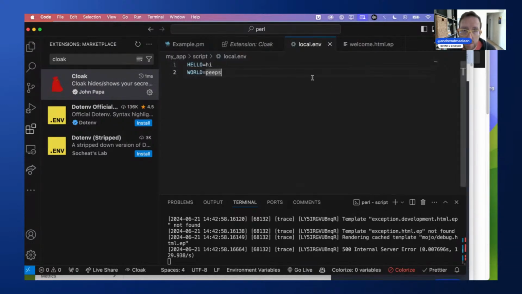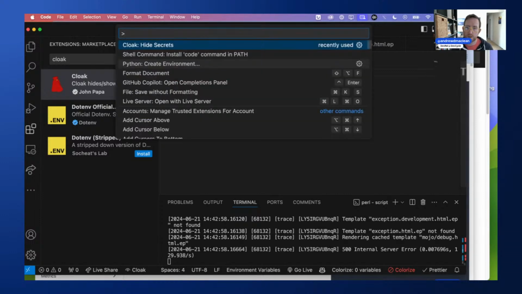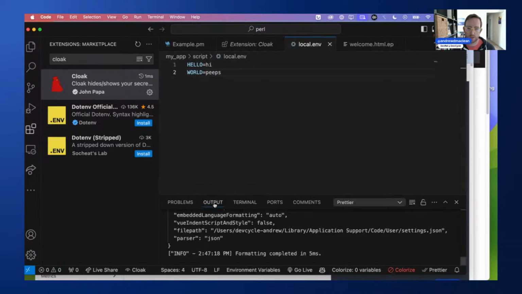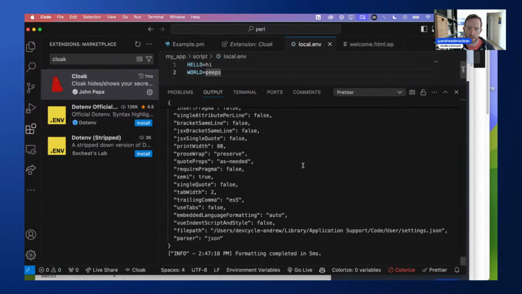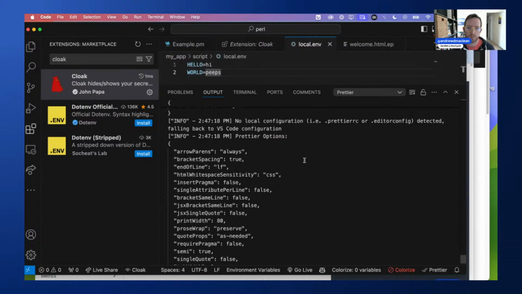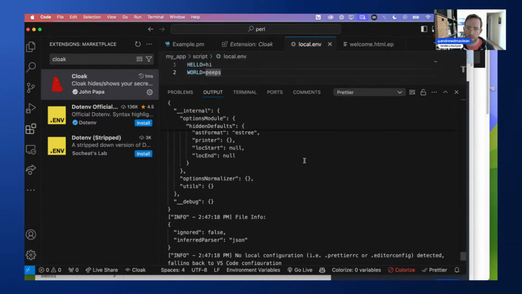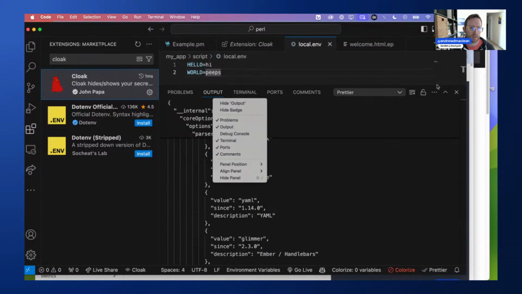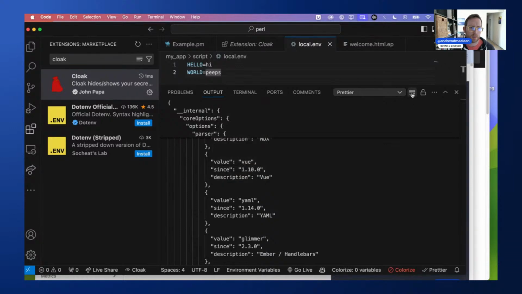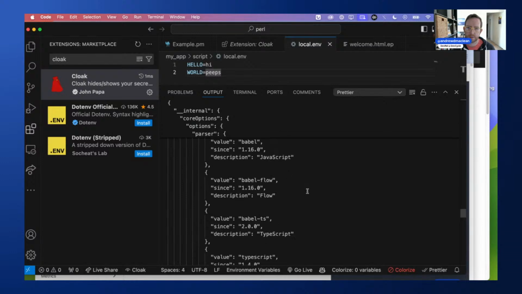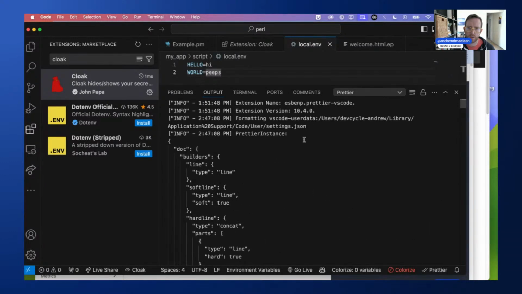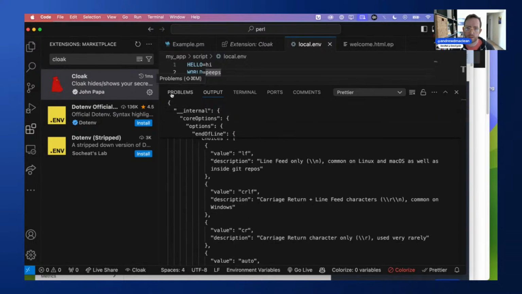That's not hiding secrets. What is this doing? F1. Cloak, hide secrets. Why is that not working? Oh, formatting. No local configuration detected. Is this old? Can I clear this? Why is cloak not working? Oh, that's all prettier stuff.